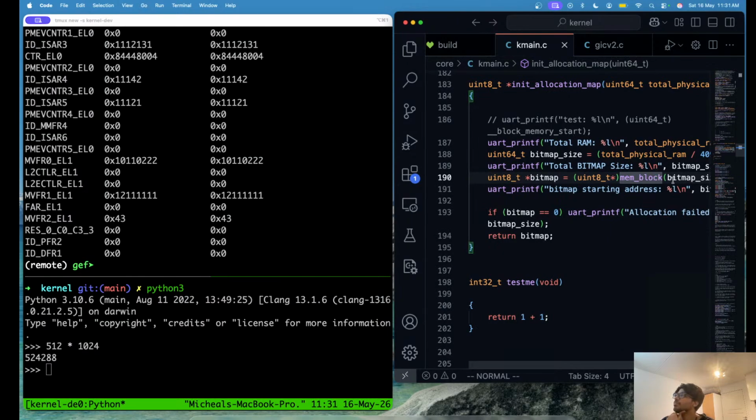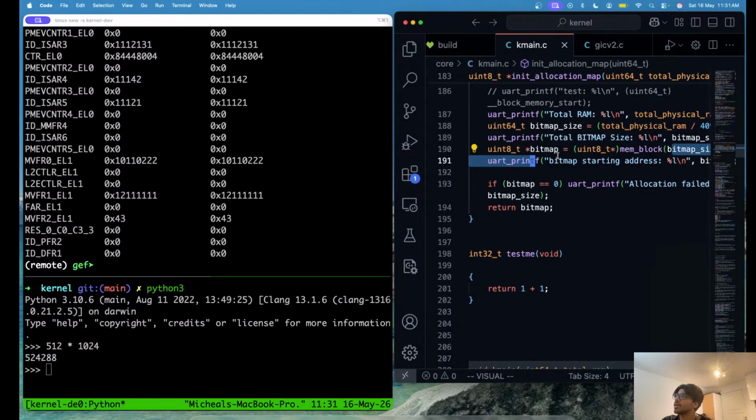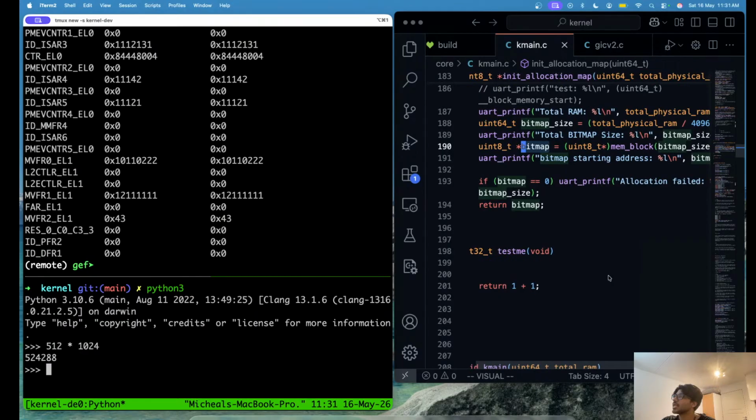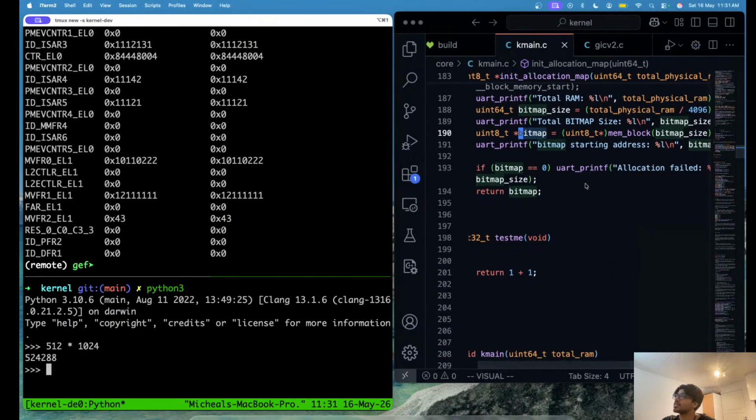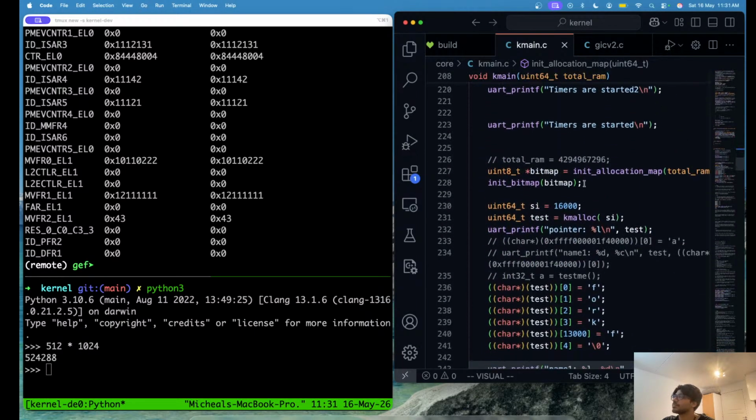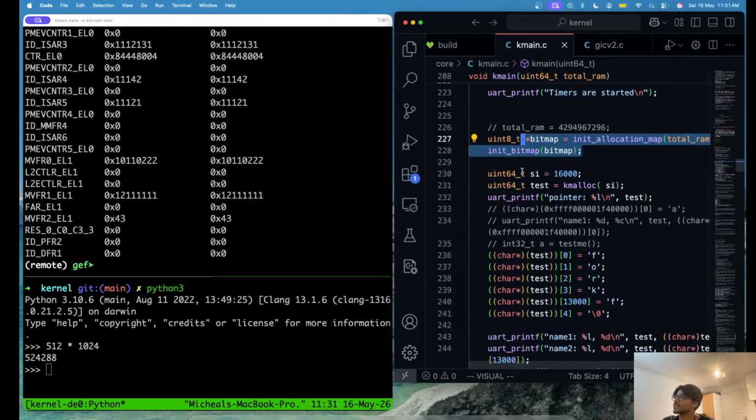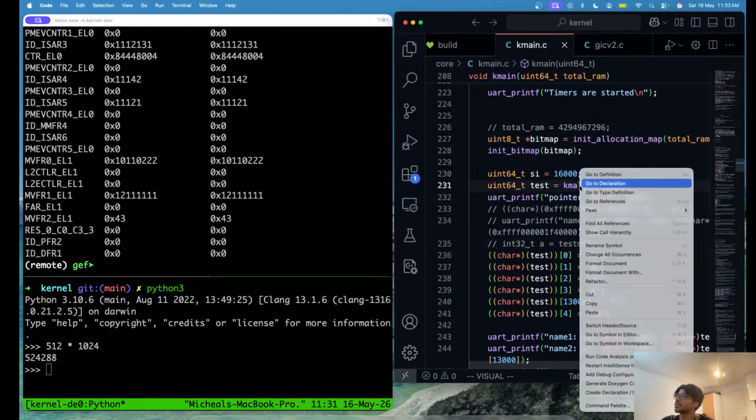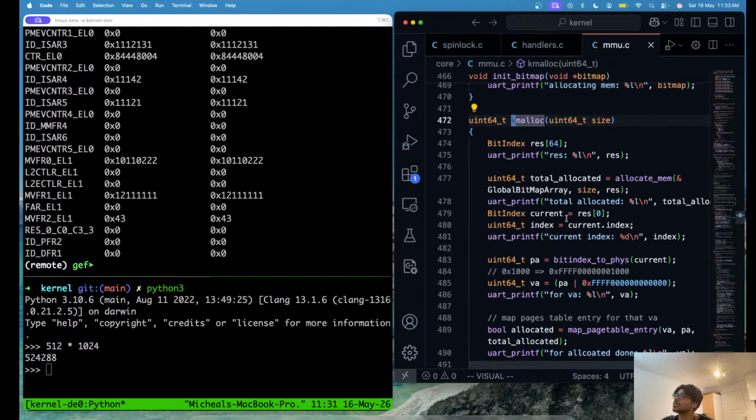Okay, we get the starting address as this, but now I don't understand why my bitmap needs this much of bytes. What does it even store? It's just going to store, and I just say that it is allocated, and then what do I do? I call kmalloc. As soon as I have the bitmap, I can call kmalloc. Okay, let's see what is kmalloc.